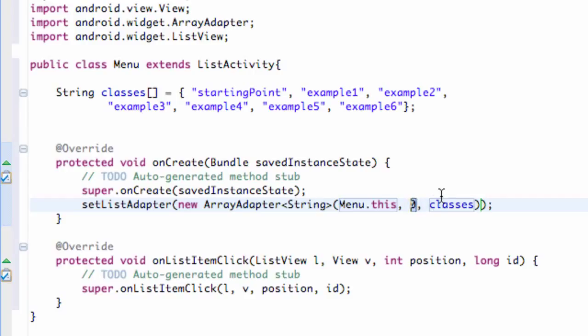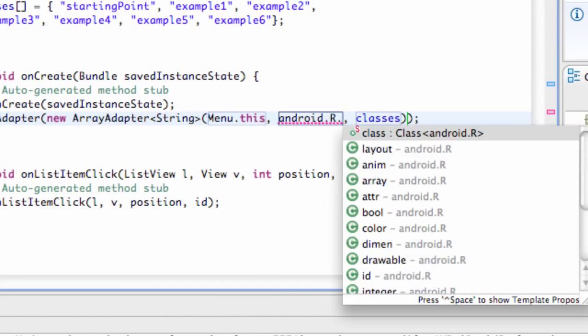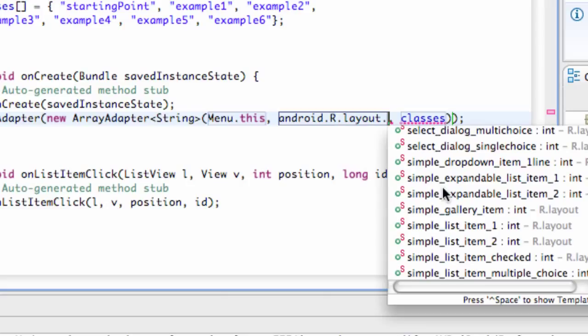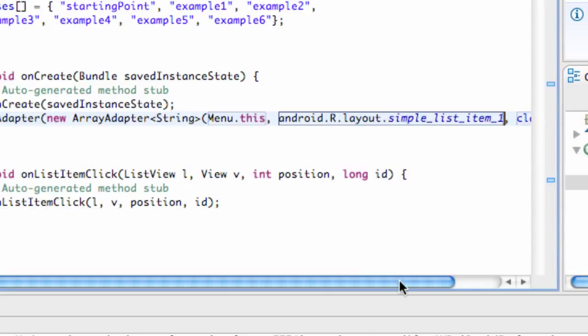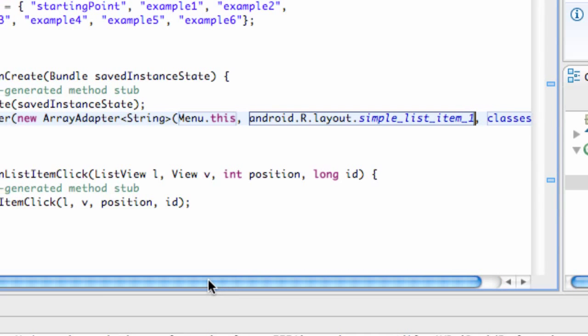And the Android SDK comes with some of these default list items that we can use. So we're going to refer to that instead of creating our own at the moment. So we're going to say android.R.layout dot, and then we have all these choices that we can choose from, and we're going to pick simple_list_item_1. So again, this is just setting up the attributes of a single list item within our entire list. So hopefully that made some sense.